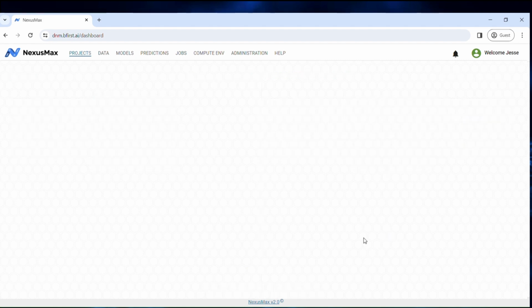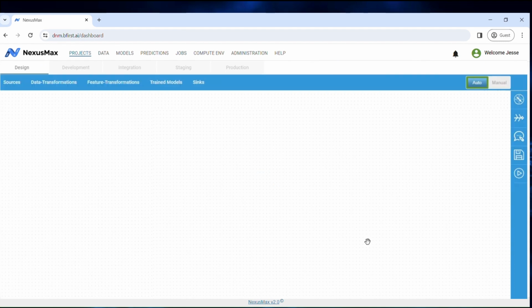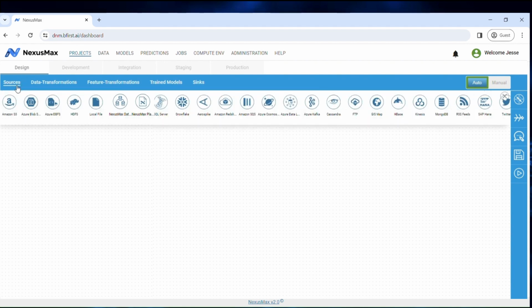Next, I will move on to my prediction pipeline. In the next page, an empty canvas is visible. I will first arrange each phase of my pipeline by dragging and dropping required widgets and connecting them all in sequence.